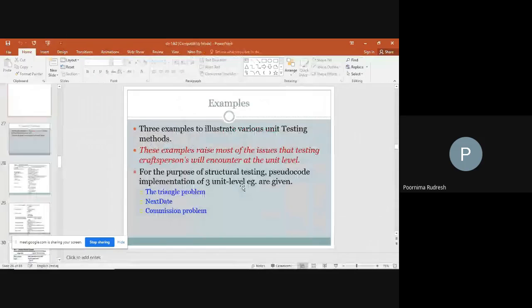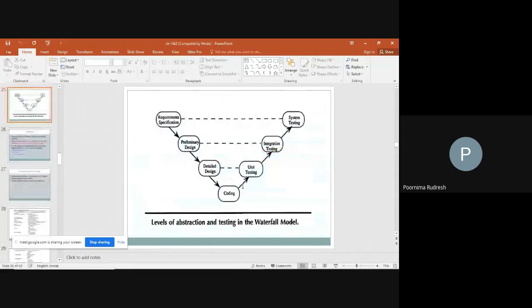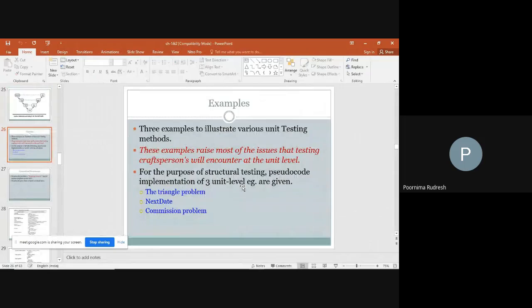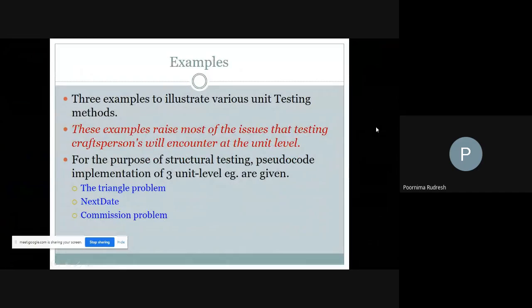See, in the problem statements, as I said, we are going to study three examples in this chapter. And these three examples are for the unit testing method. So whenever we are studying the unit testing methods, we are considering these three examples. First example is the triangle problem, the second one is the next date problem, and the third one is the commission problem.